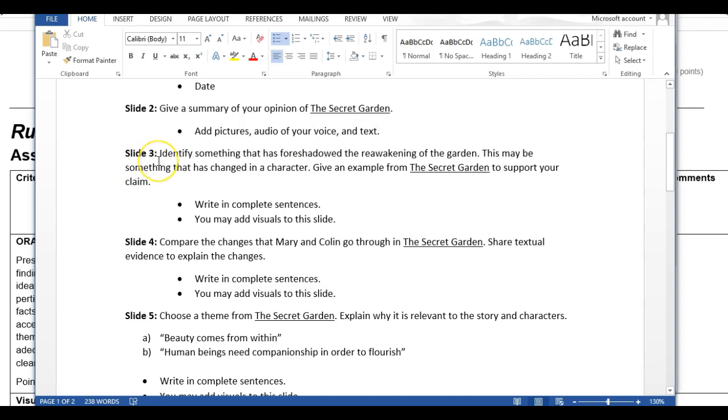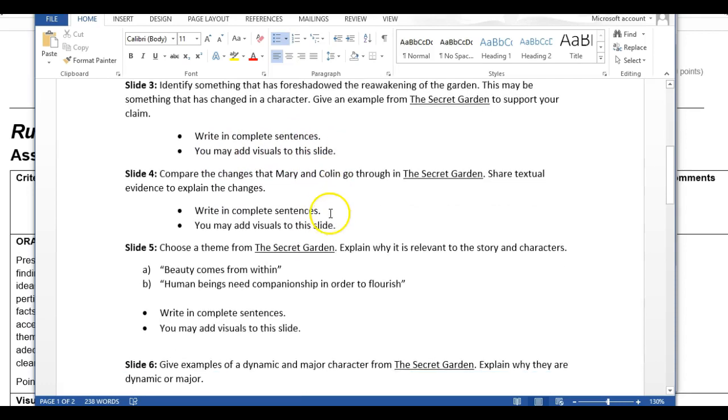Slide 3. Identify something that has foreshadowed the reawakening of the garden. This may be something that has changed in characters. So give examples from the Secret Garden to support your claim. So think about what has kind of reawakened, like the garden has reawakened, okay? And that's going to be examples of like the foreshadowing that's giving you clues that the garden is going to come back to life. All right, on that slide, write complete sentences, and you can add visuals to that as well.